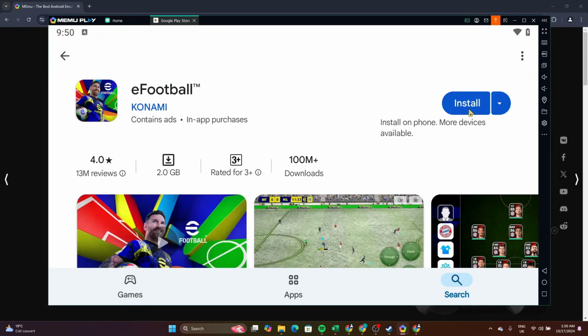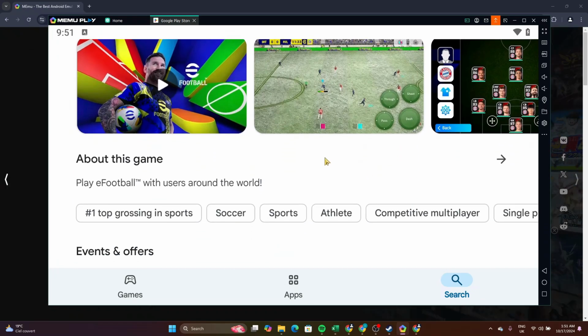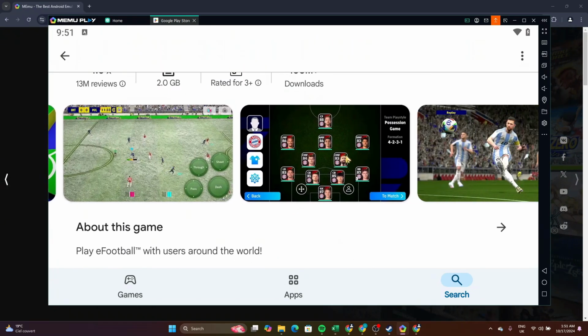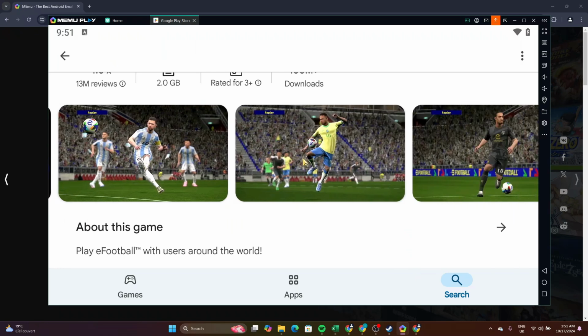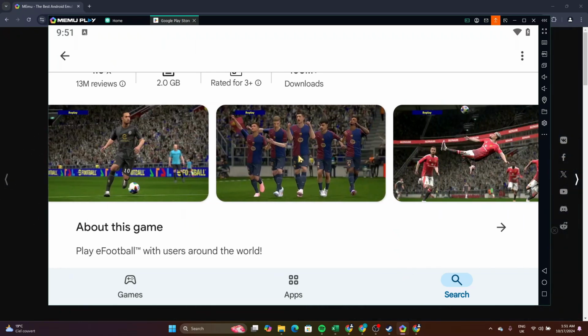Click on it and click install, and after you install the game, you can play the game like you play it on mobile. So this is a screenshot of the game. It's like mobile.